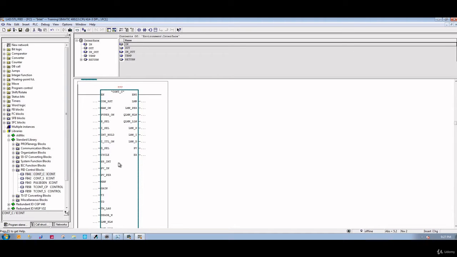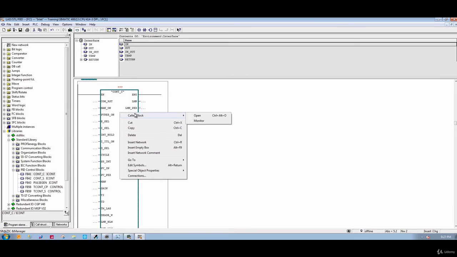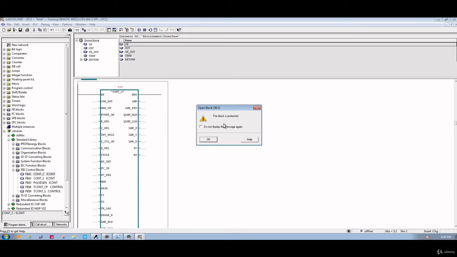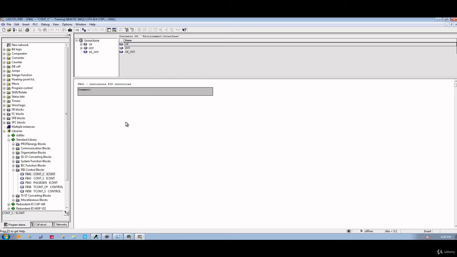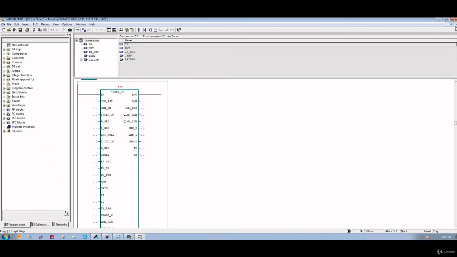So we have the DB. We defined the FB for the PID controller, which in our case will be FP41. If we try to open the code inside, it will say the block is protected, because this function block is generated from the Siemens library. We can't see any element inside that FB, but we can assign the tags necessary as instances from this FB.